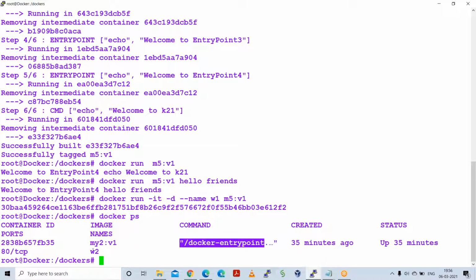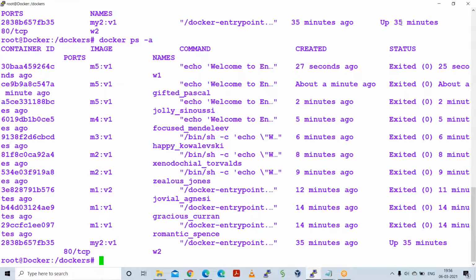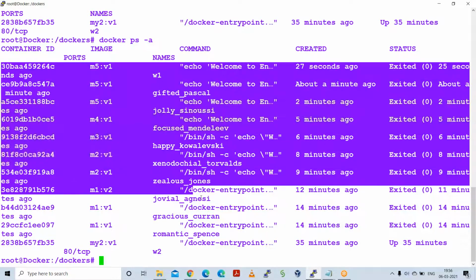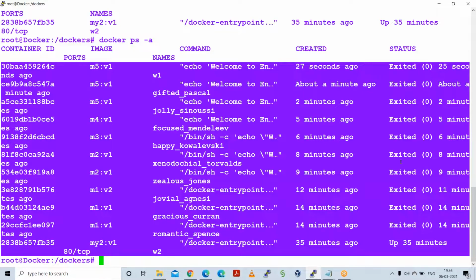Okay, this is my container w2, w1, where has it gone? See, w1 has not started. It has gone bad. Docker ps -a. This was earlier started. See, all the containers which have started have failed. They are not running. They are exited.